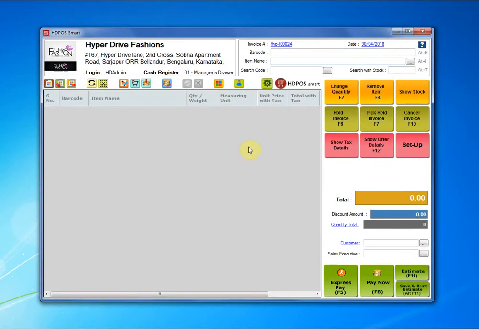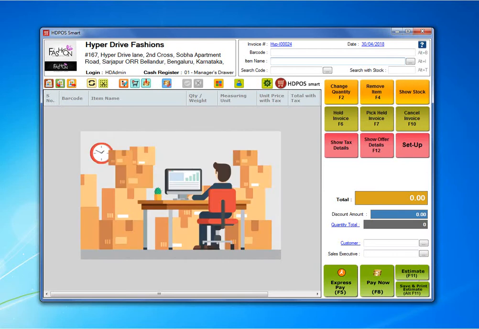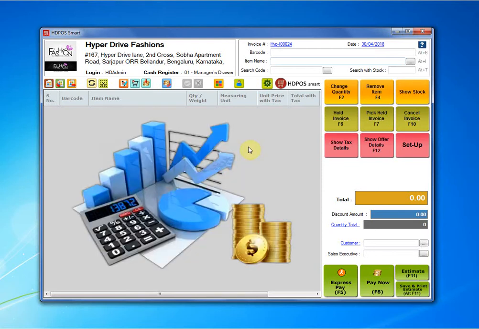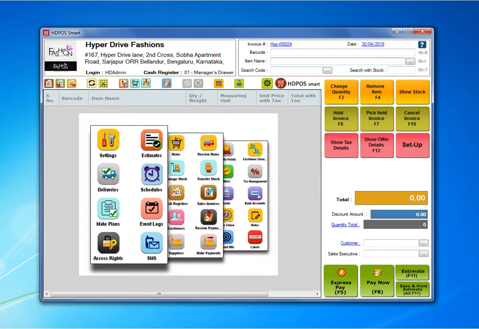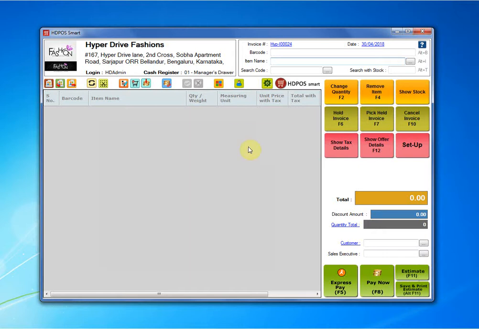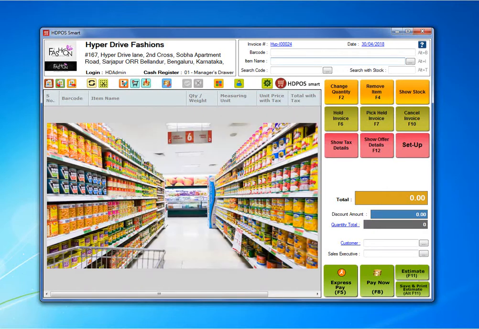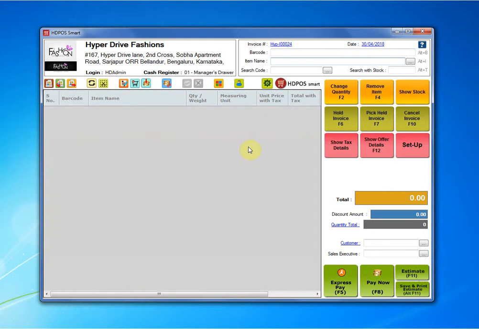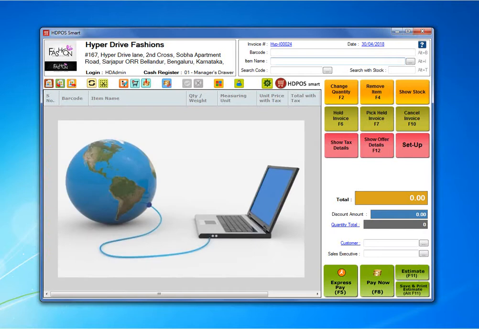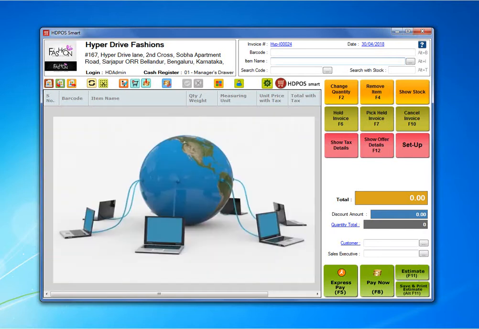Besides billing activities, it is excellent in handling your inventories and financial accountings. This application is so feature-rich that it can be used for varieties of retail outlets like grocery shops, garment stores, mobile stores, shoe shops, bookstores, supermarkets, etc. HDPOS Smart can be used for all types of business setups, starting from a small one-store location to a large business with multiple counters and multiple locations.